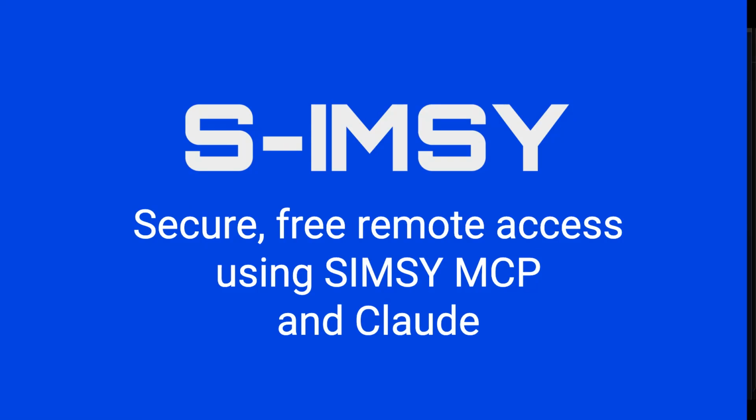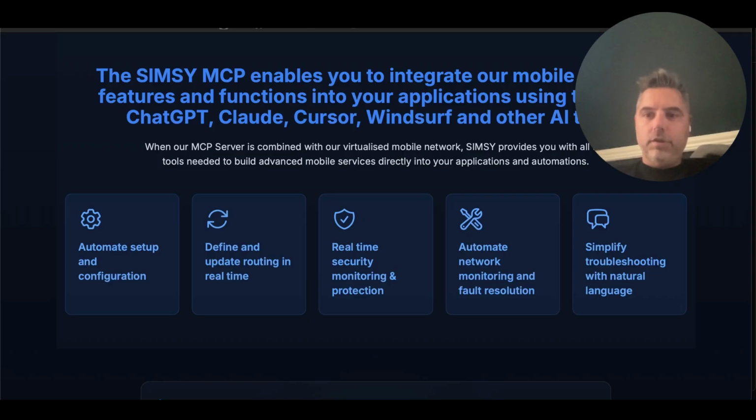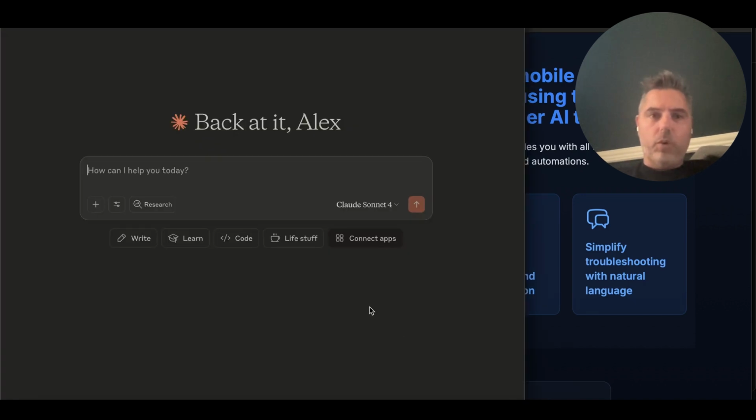Following some of the conversations I've been having this week on LinkedIn, I wanted to really demonstrate the power of the SIMSY MCP and the kind of intelligence it enables whilst removing the technical hurdles of using some complex mobile tools. So what I'm going to show you today is enabling remote access to a router using Claude to set up a device that's connected to it. But there's no special tools, there's no VPNs involved. It's just using our SIMSY network and some of the tools we've got on board.